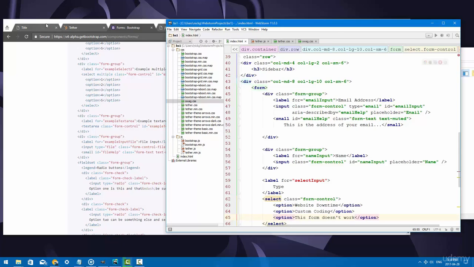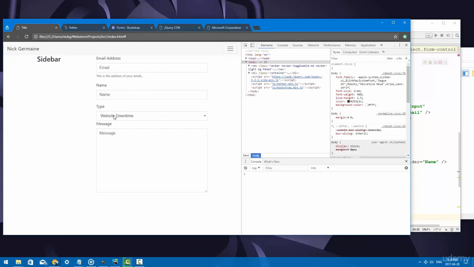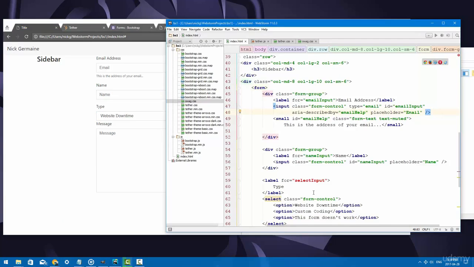So let's save this and refresh our page, and we will see a Bootstrap styled select area. And it gives it this little arrow. Basically what these form control classes do is they just clean up the existing default style, and then you can extend those further.